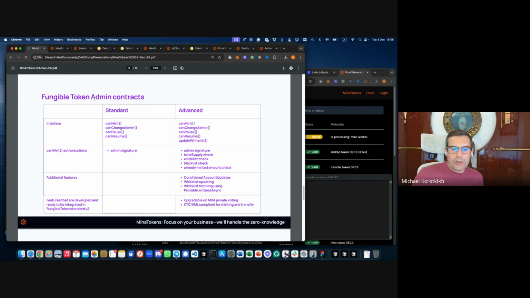In the admin contract, you can have a whitelist check, a blacklist check for various addresses, and a check of how much was already minted by some address. So if you want to limit the maximum amount that will be minted by some address, you can do it. Even if there are many transactions, it will be detected and only the allowed amount will be minted.